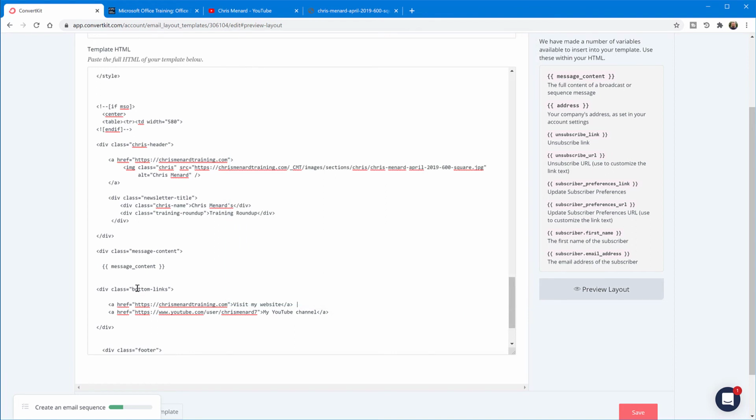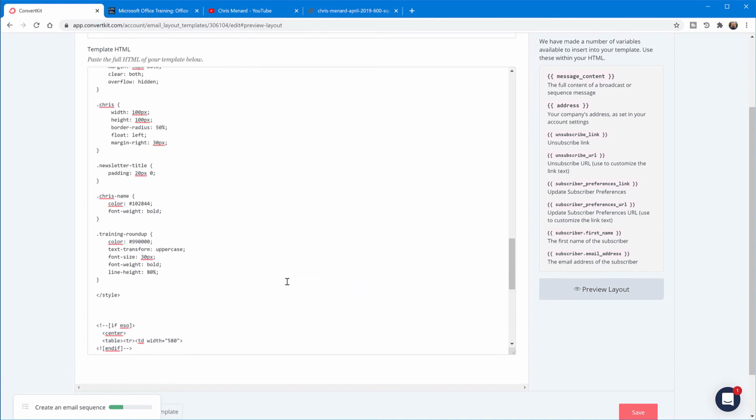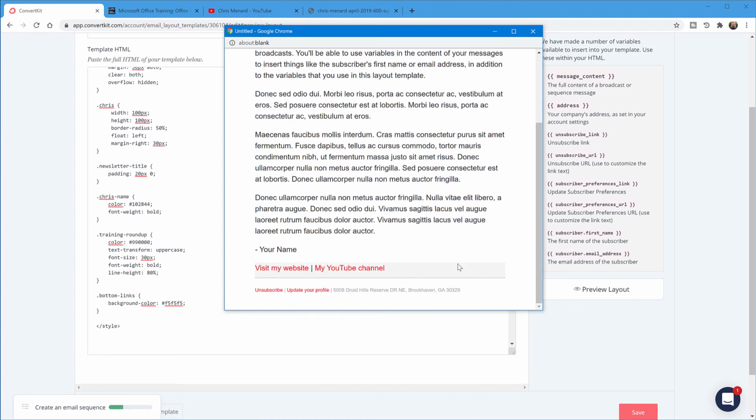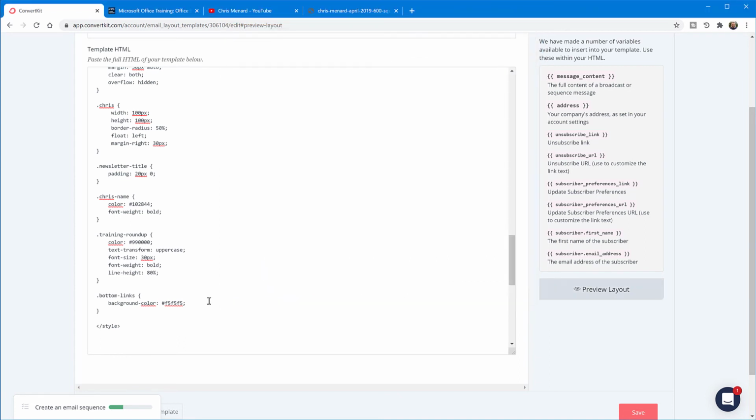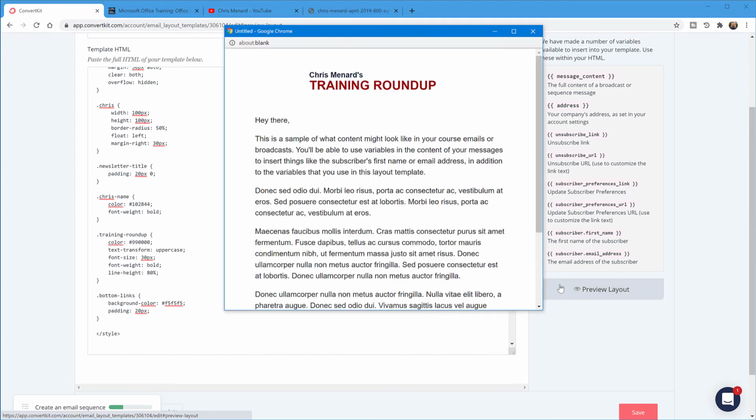To do that, you want to do bottom links, and you style those right here. So we just say bottom links. This is the container of the links. Let's add a background color, just so we know that we are styling the correct thing. Okay, let's see if that did it. Yes, we've added this light gray background. Now you see there's no padding here, so I'm going to add a padding of 20 pixels all around, on every side of that.